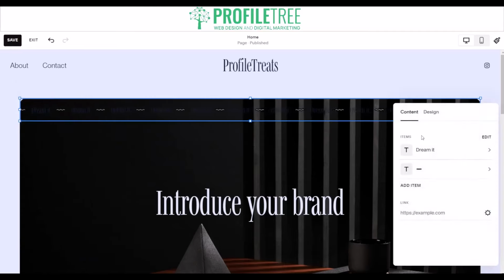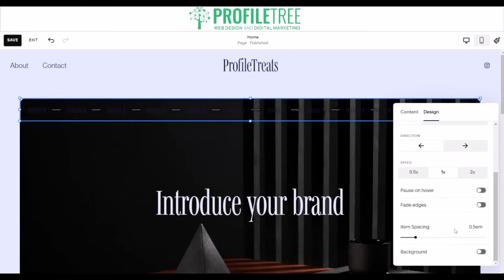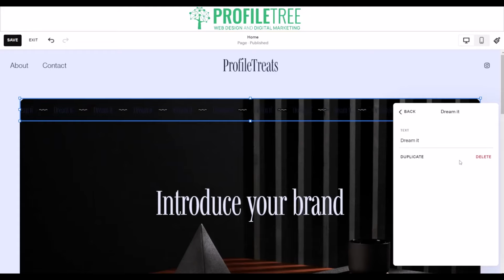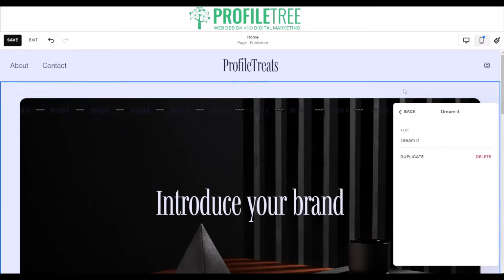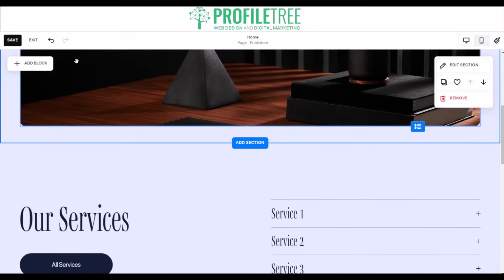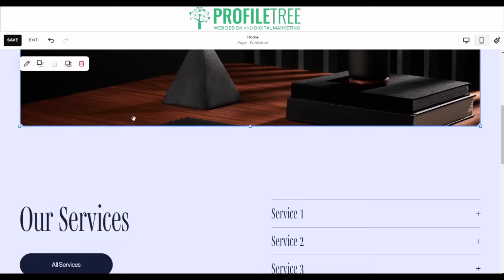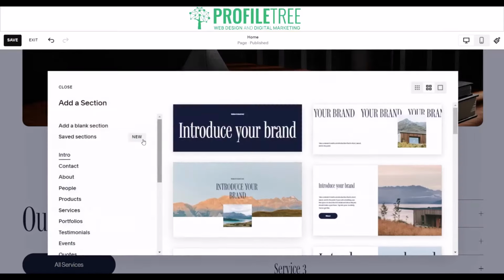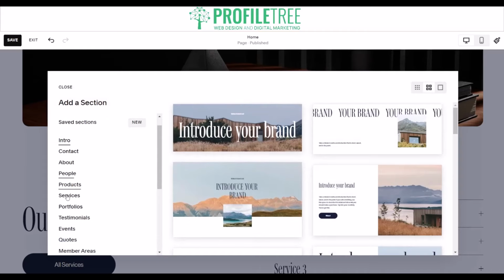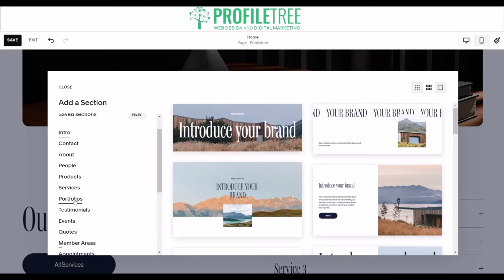And if I don't like the look of that, the design, I can change it so it has a background. And then of course with the content as well, I can change that and duplicate it. So quite a lot of things that you can do with the actual scroller. So I can go ahead and delete that. So you get the idea. You use the add block for each section to add those specific parts. You can add more sections in if you want to as well. They've went ahead and created some for you, like intro, contact, about, people, products, services, portfolios, etc. So that's what I meant about not needing to completely go ham at the start, because you'll pretty much get all these sections within the editor tool itself.